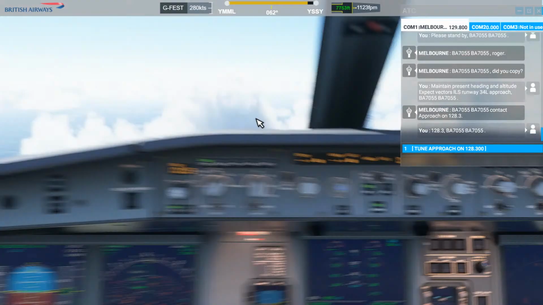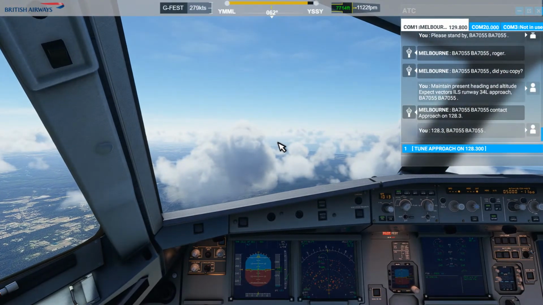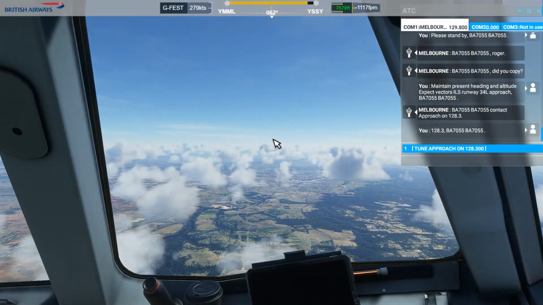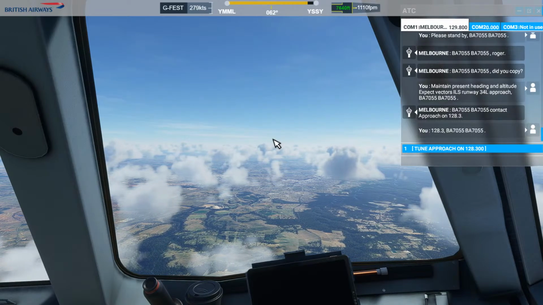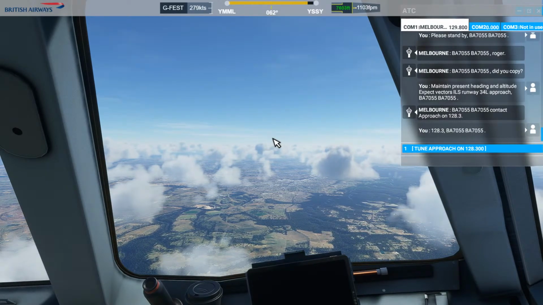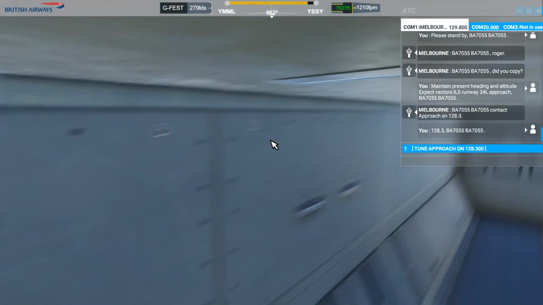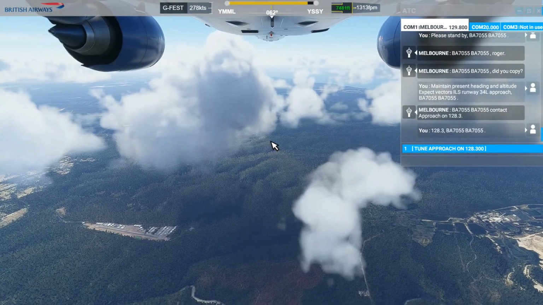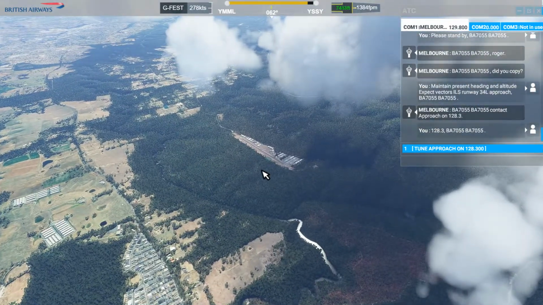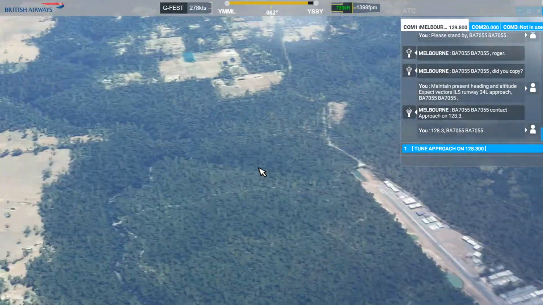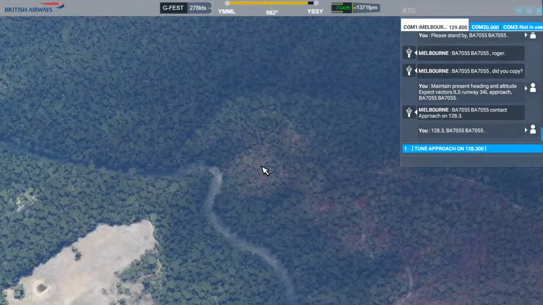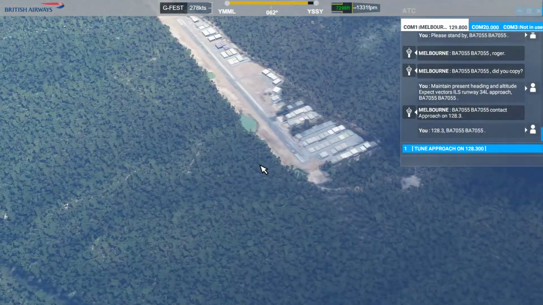Okay, so descending reasonably well. Probably a bit too low. Hey, that's right. Oh look, there's another airfield down there. It's cool.